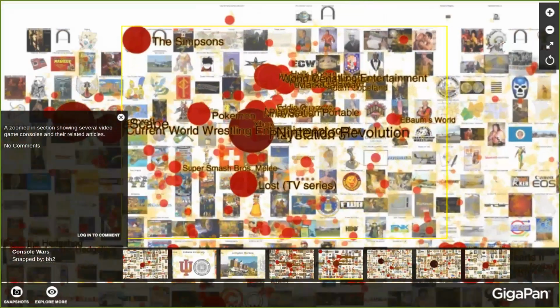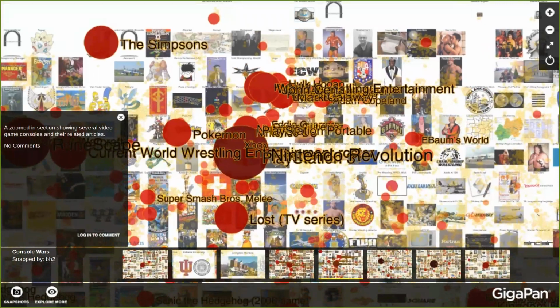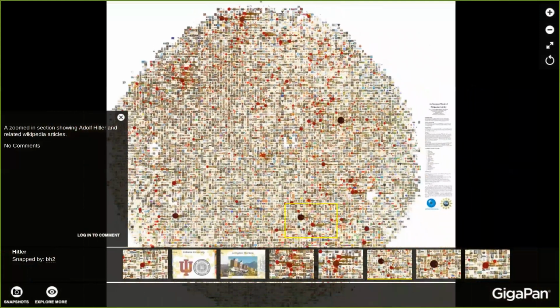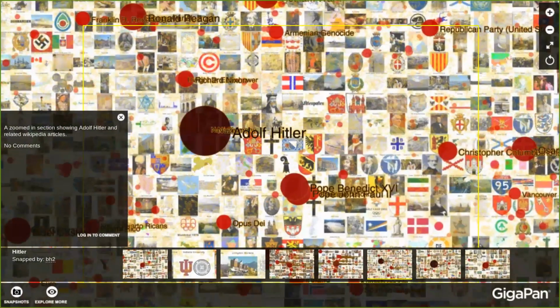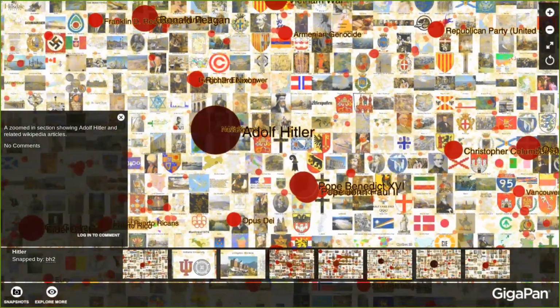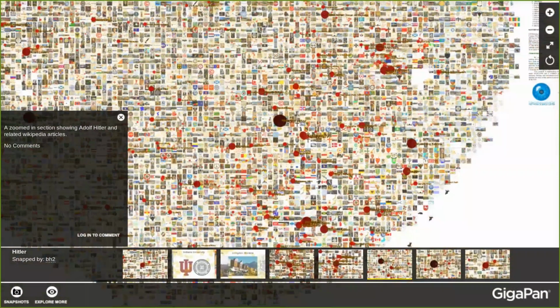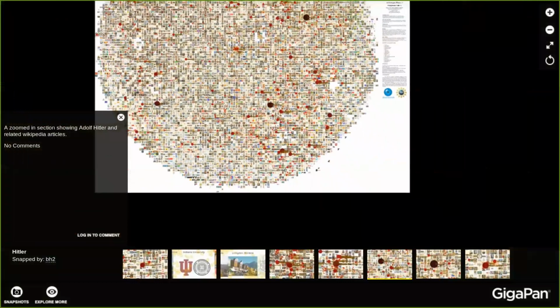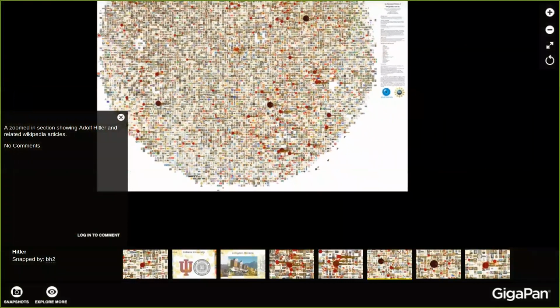The site I'm using here is called Gigapan, and it lets you take snapshots of different areas of the map. This one was a weird one. We got Adolf Hitler close to Pope Benedict and Christopher Columbus, Opus Dei. So you get some interesting things. This is designed just so you can look around and find fun little facts about it.